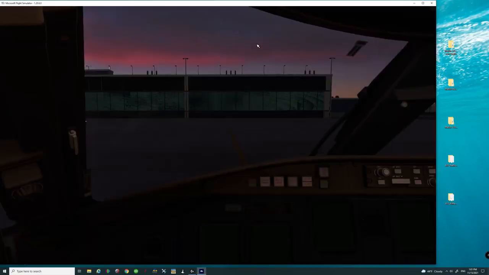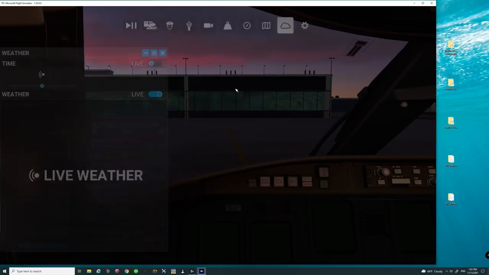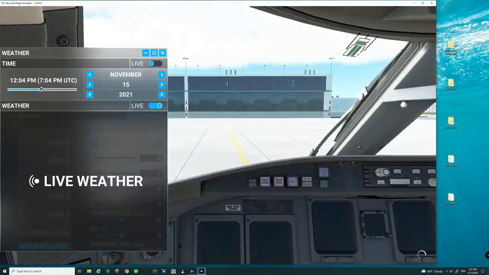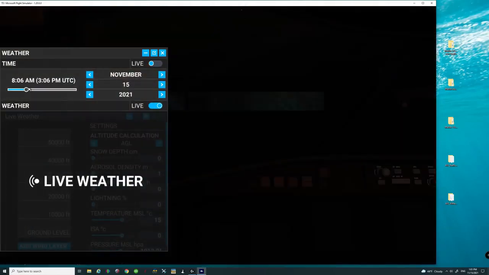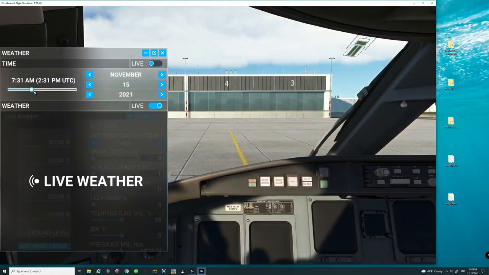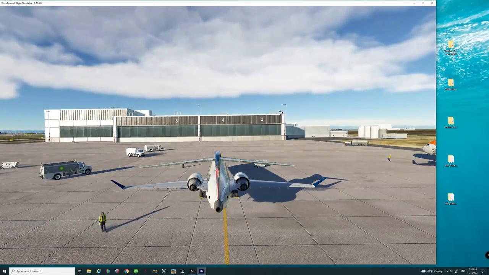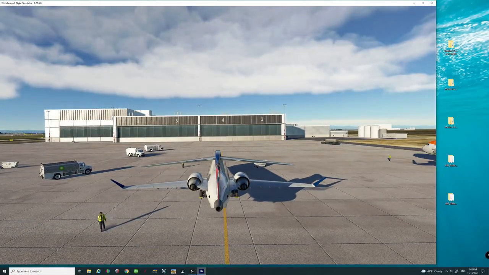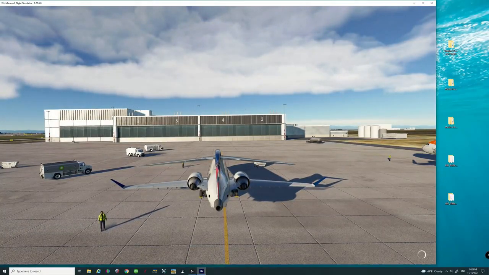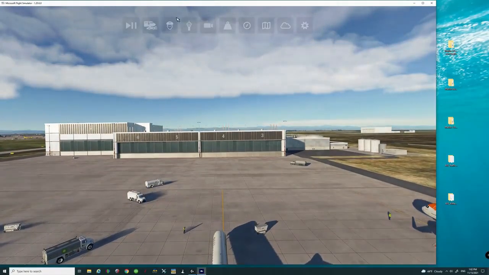Alright, so the first thing that we need to do when we load into the sim is to go up and set our time of day. So we're just going to set this for 8 o'clock in the morning and then hit off. Next, I'm going to come outside of the plane right now so you can see exactly what's going to happen.